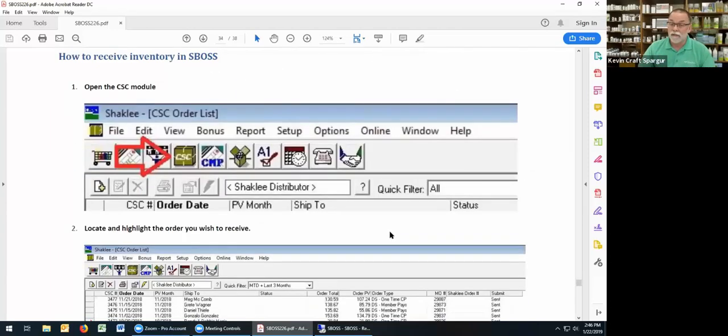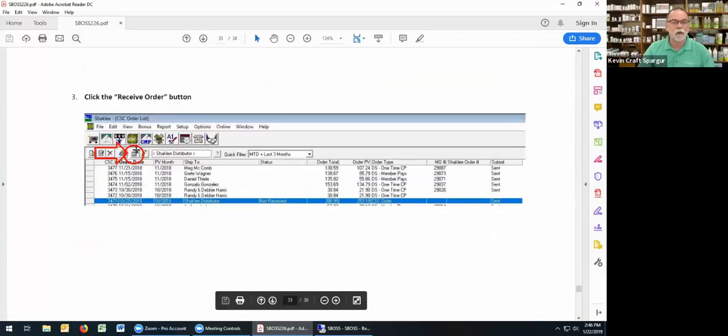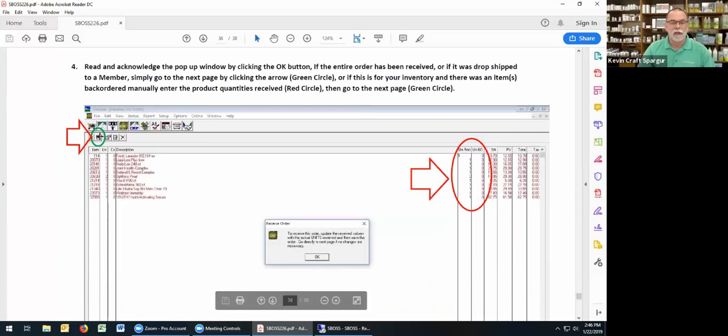If you've never received inventory in your SBOSS, it's easy. Go into your CSC module. Again, if you don't do this, you don't need to, but if you forgot, maybe you want to. You come into CSC, you highlight the order, you click on your Receive Order button, and you can either acknowledge it, say yes, and click Next and clear your way through it, or if you have things back ordered, you can mark the back orders in this area over here so that you're accurately reflecting the order that you have received.